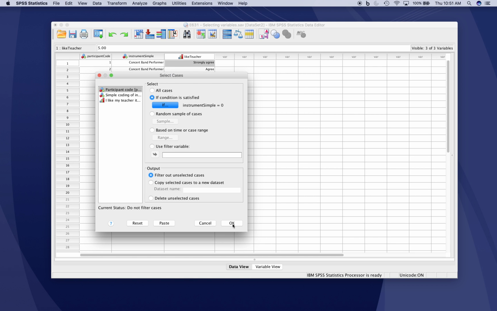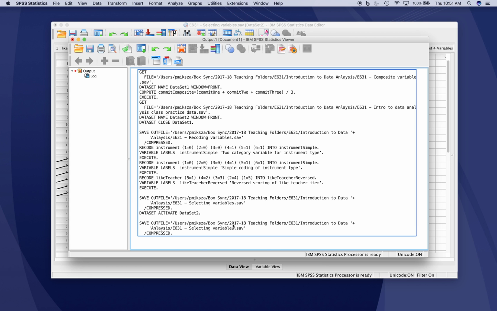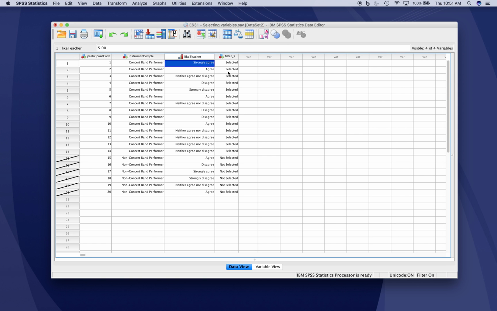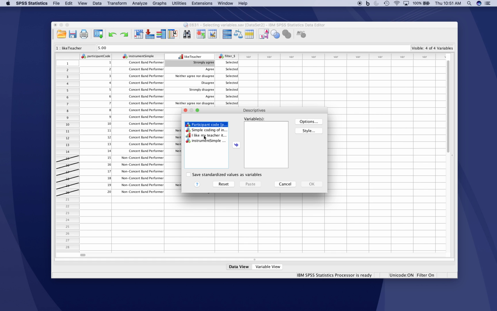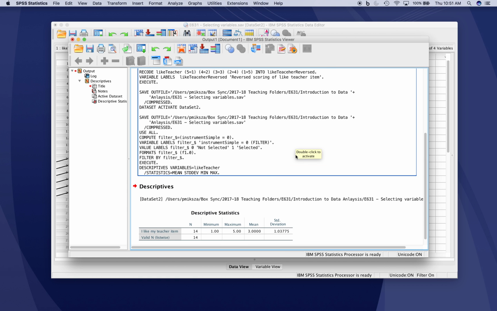And so what you'll see SPSS do after we click OK is it creates a filter variable that filters out, not selected, all the non-concert band performers, which is also indicated by the slashes through here. So now if we were to do something, let's say get descriptive statistics of how much the respondents like their music teacher, we will get information that is just for the concert band performers.